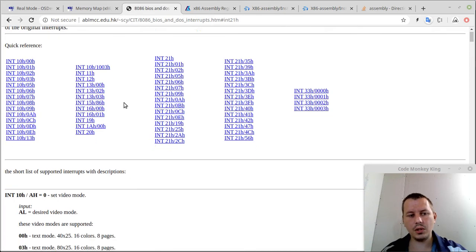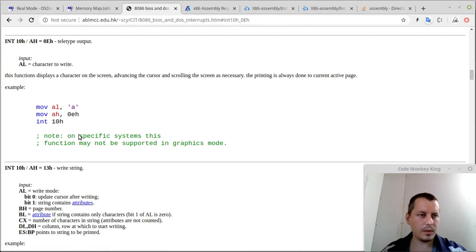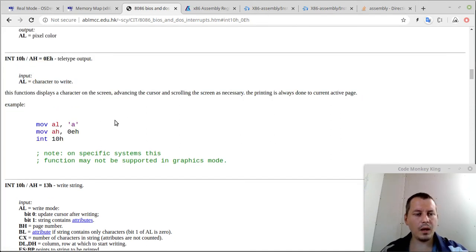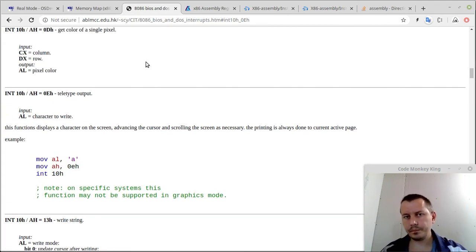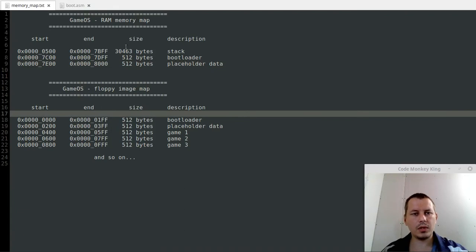We have the list of these BIOS specified functions here, and we're going to be referencing it a bit later when it comes to implementing the print function. Okay, we're going to be using this 10H in particular, this one, yeah, character to write. So we're going to be using this one. Okay, so now let's get back to this schema here.